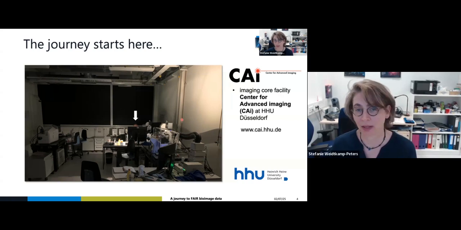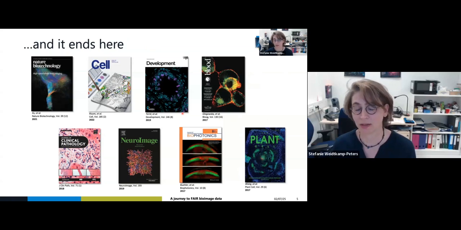And then you start to acquire images. Great. And where does the story end? The journey ends, hopefully, with a wonderful publication, and maybe your imaging data are so impressive that you are invited to design the cover for one of those high-ranking journals. That is then maybe the whole life cycle, but many, many other things happen in between.